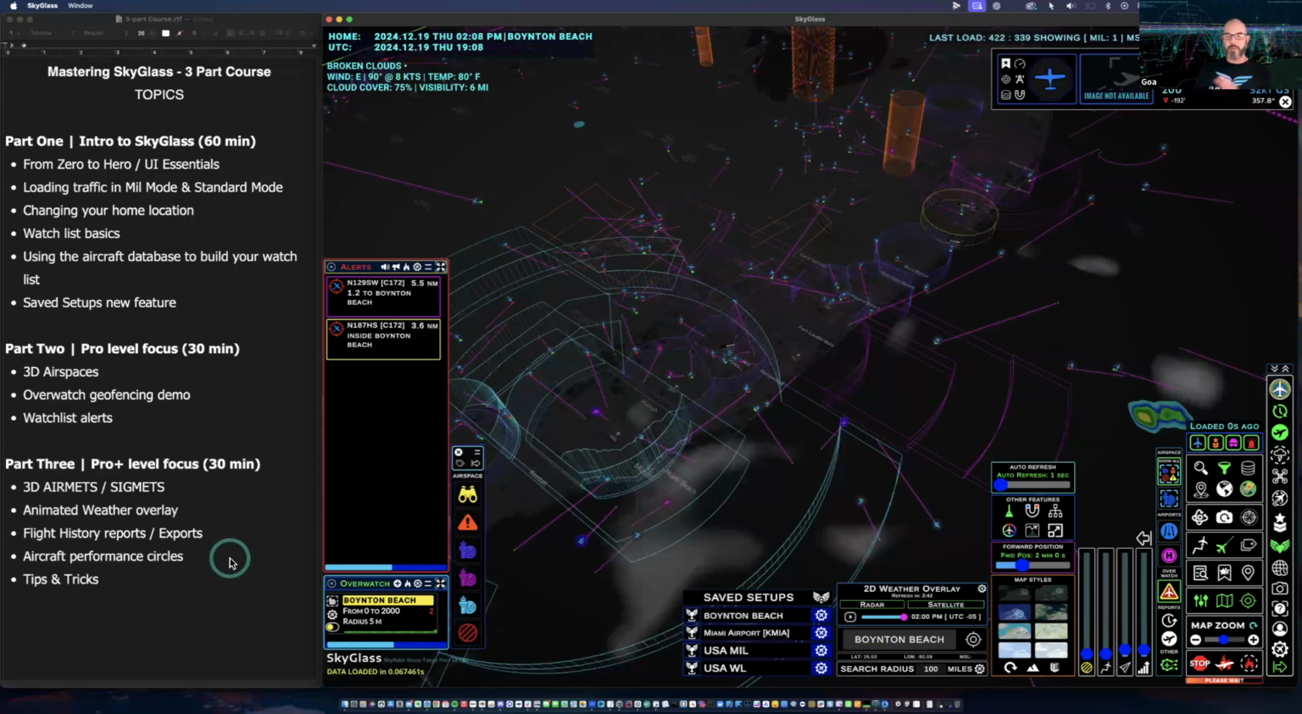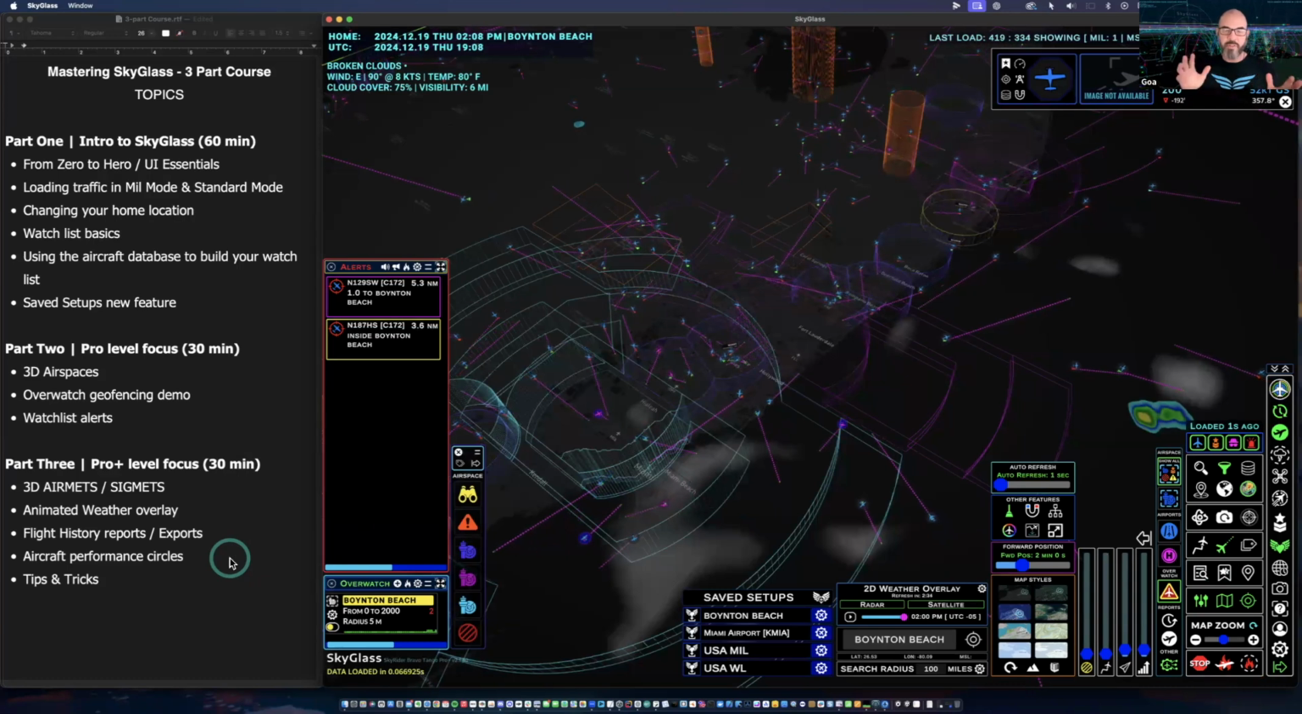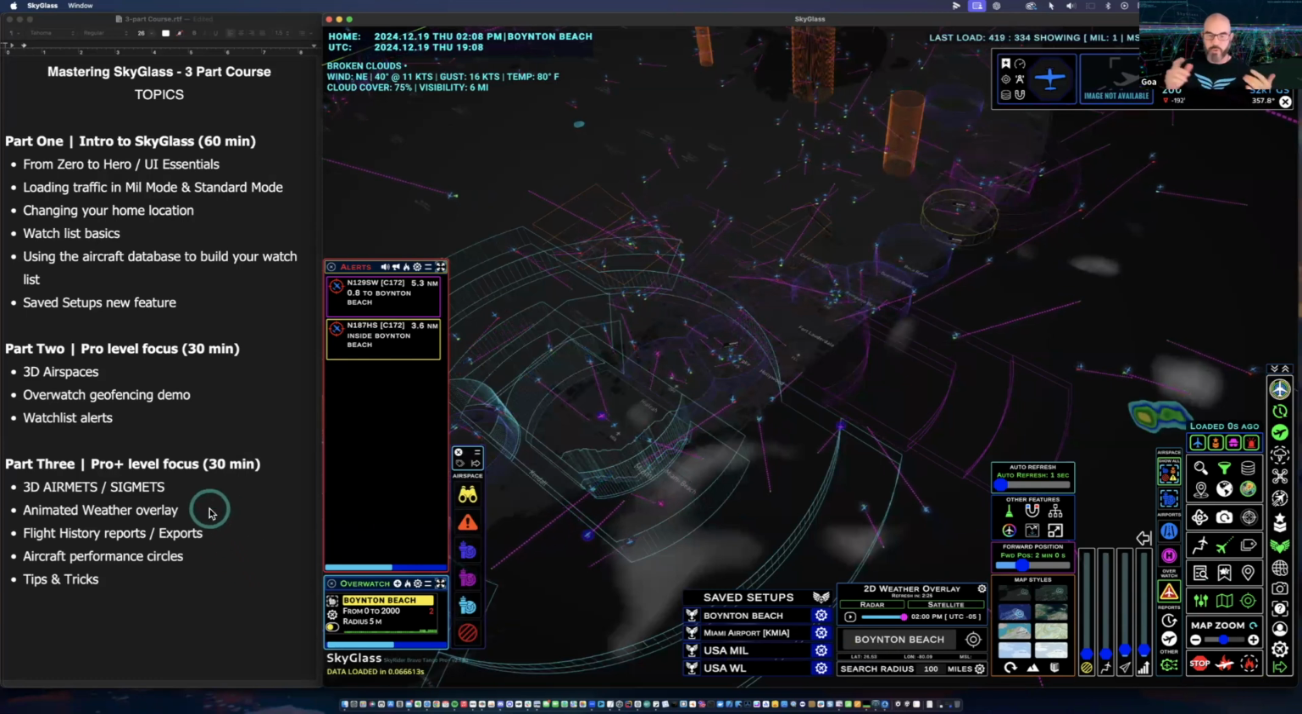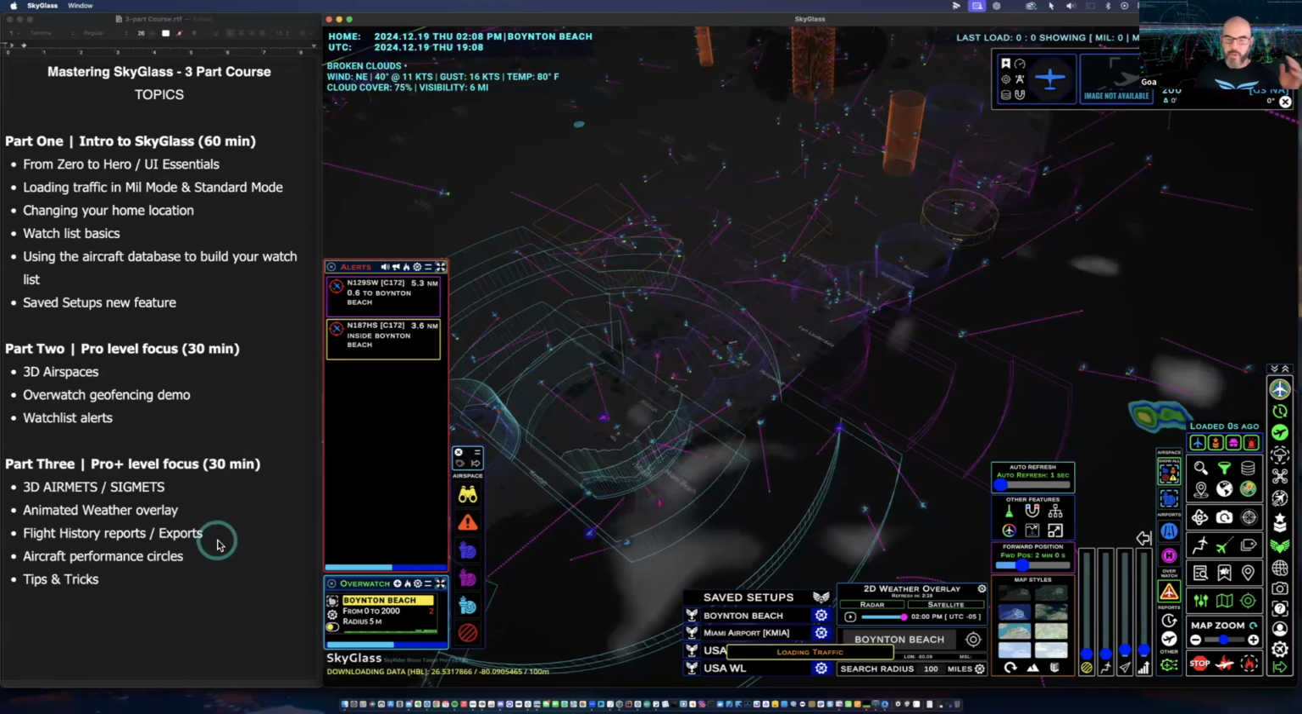Okay, so today we're going to be covering the Pro Plus features, which are mainly about weather and the NOTAMs, Notice to Airmen, that are available related to weather and TFRs. One thing that we didn't cover yesterday, which we'll cover today, probably first thing, is the animated weather overlays. And then we will run another example of running flight history reports.